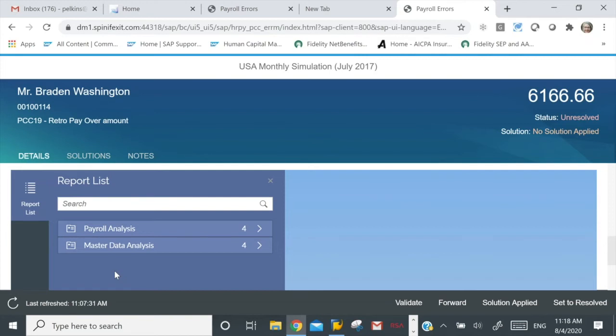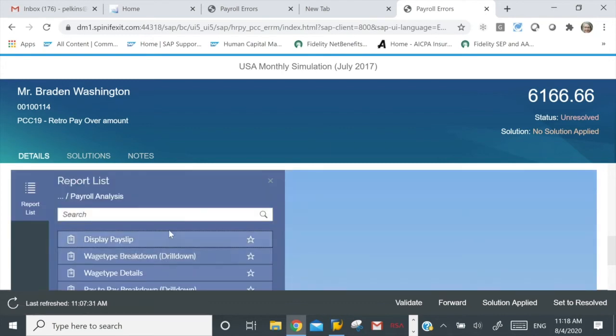Now, what does this all mean? For every given policy, you have the ability inside of Easy Reporter to say, okay, here's the menu of reports I would like to see. So every policy can have a different menu, can have different reports. This one says it has 4 payroll reports, 4 master data reports, all configurable. If I click on any one of those, I get to the actual reports themselves.